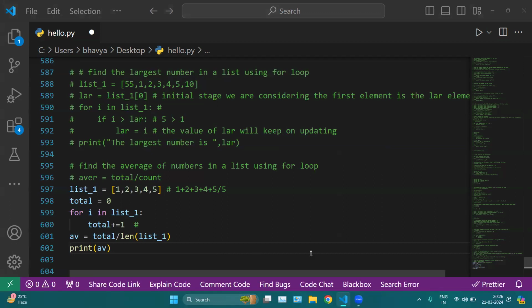Why do we write total equal total plus i? Like what is the meaning of writing total equal total plus i? Oh yeah, sure. One second. Okay. Hello. Yes.